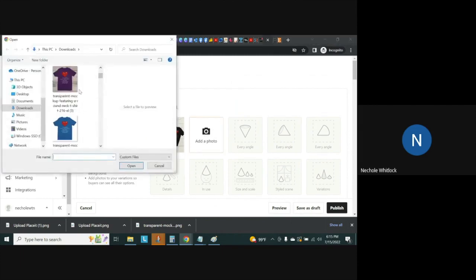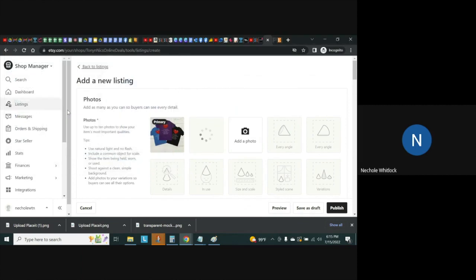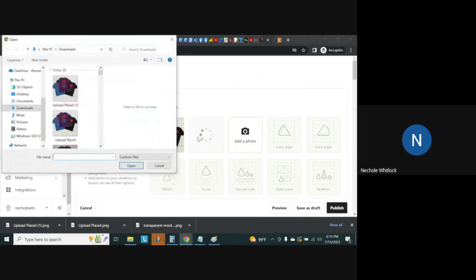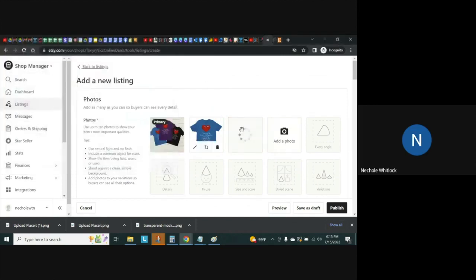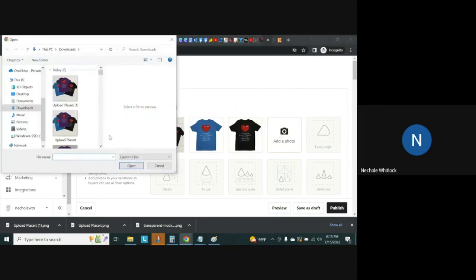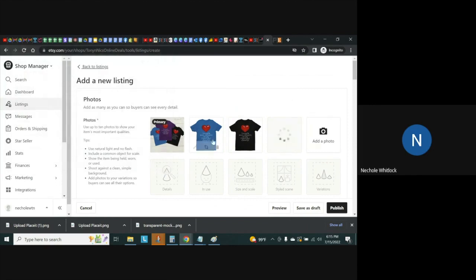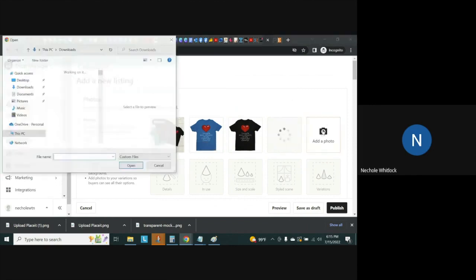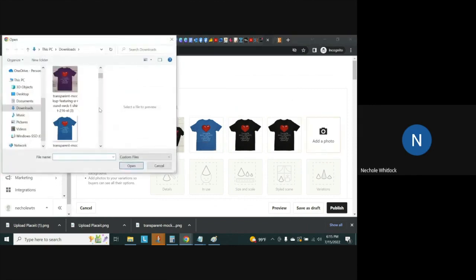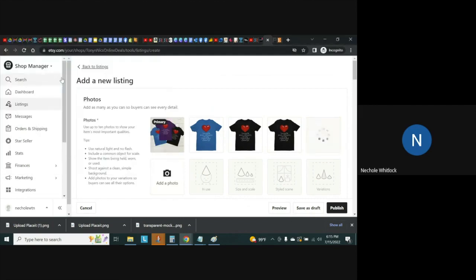And so why does it matter that I actually put a background on this? Before I upload this one, remember, it was transparent. So then I'm going to choose the second one. Remember, it's transparent. Then I'm going to upload the third one. And then I will choose the one that I put a background on for the purposes of this activity.